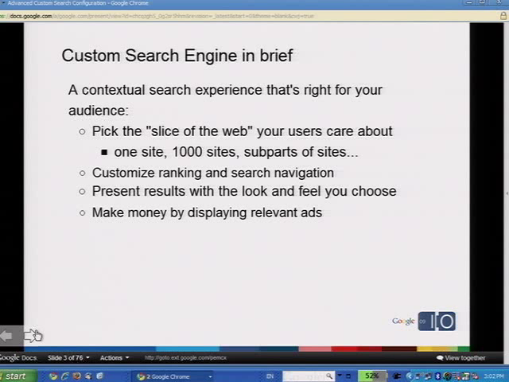You can define the scope over which you want your search box to search, whether that be just your site or a collection of hundreds or thousands of sites or small parts of sites or even a long list of individual URLs. You can customize the way the search works, the ranking and the navigational experience that your users have. And you can present results with a configurable look and feel so that you can integrate that search better with your site. And finally, you can monetize that custom search by displaying relevant ads through AdSense.